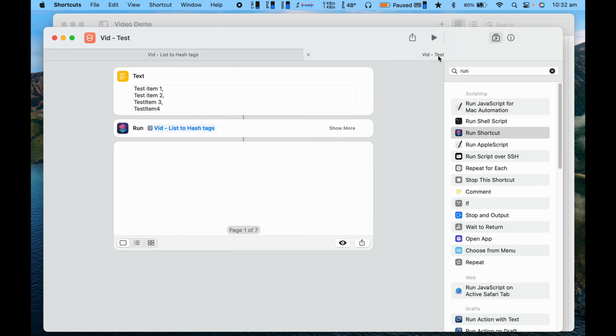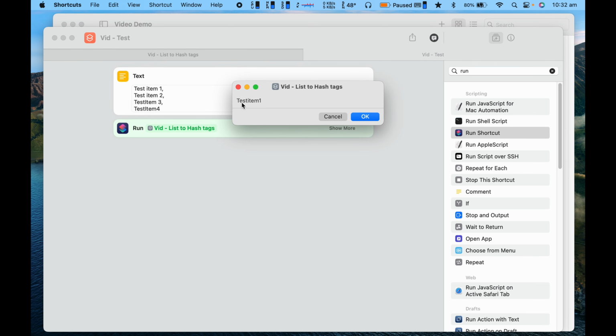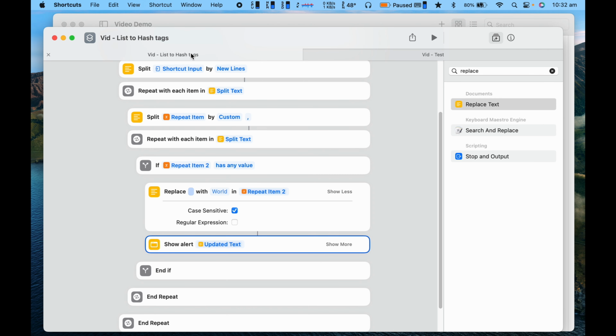So now when we run it, there should be no spaces left in our strings. Let's have a look. So click on the arrow. Yep, no spaces. We've got test item 1, test item 2, test item 3, test item 4. We're getting really close. So we've now got a list of items where we've replaced the spaces with nothing, which is good. What we want to do now is we want to start building up our hashtag.